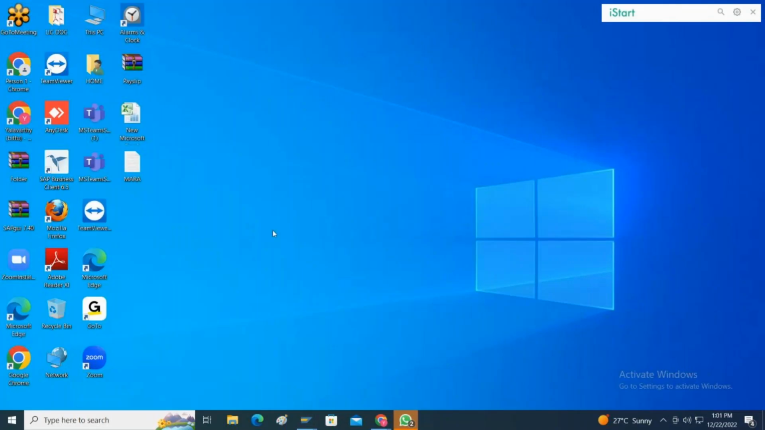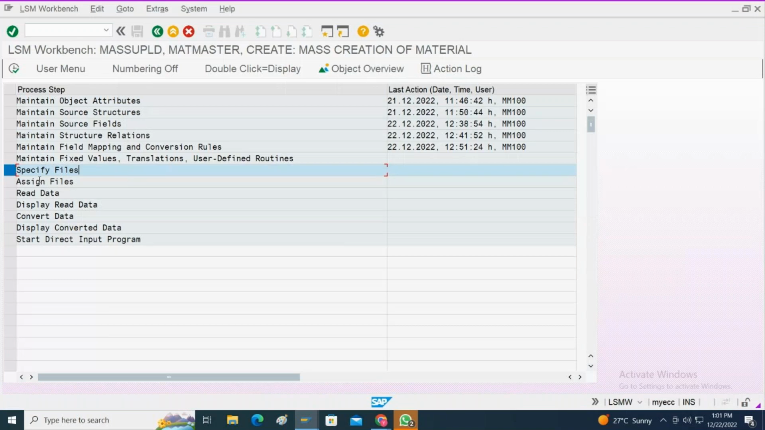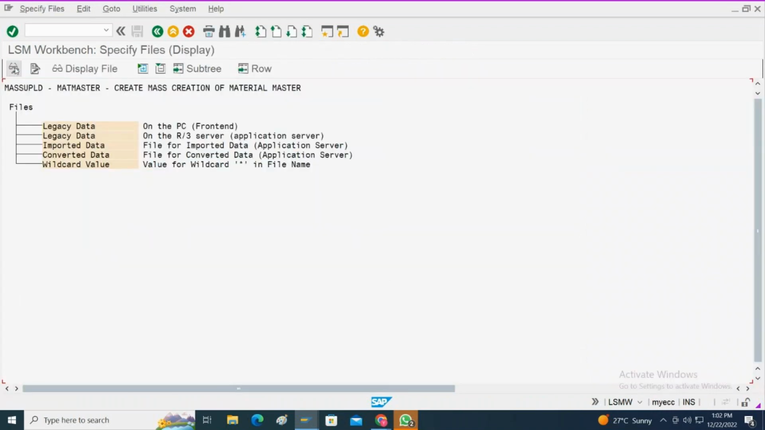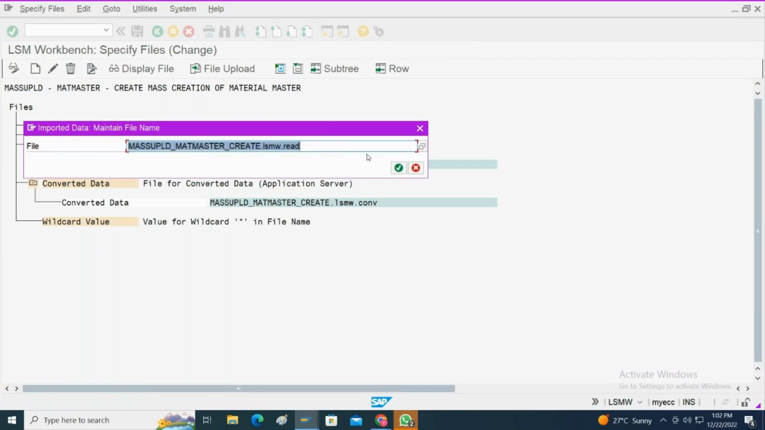So once you have the template available, then what you have to do? You need to upload it. Go to the specify files. We need to link it over here, right? I will go to the specify files and I will go to the linkage, right? So I will go to the change mode, right? So I will select import data, right? I will select the imported data. I will go to the add entry. I will go to the file.